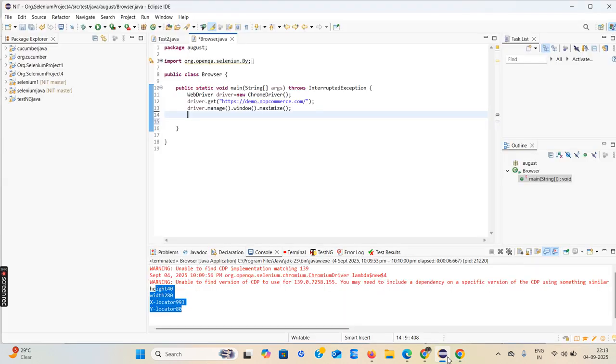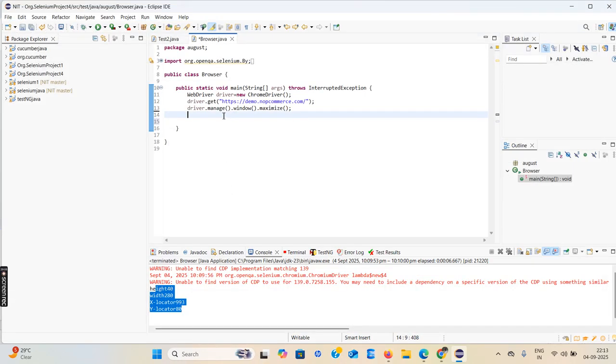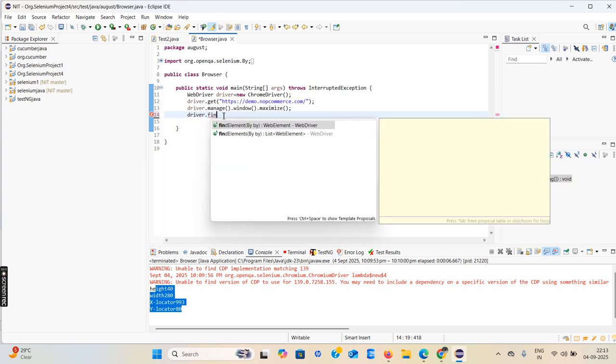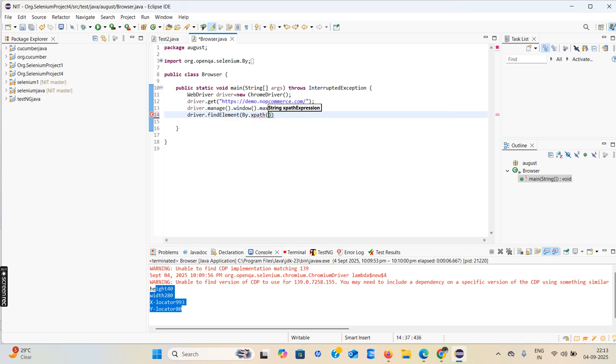So driver dot find element. I can close this previous tab. Driver dot find element by dot XPath. Within double quotes only we can give it like this. This is my XPath. So which option can I apply here? Dot click option. You can apply click, perform here. Next, I can pass the send keys. First of all, we apply this one, and next I can pass the send keys.